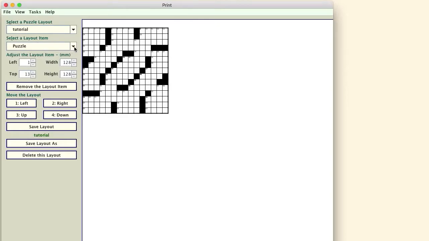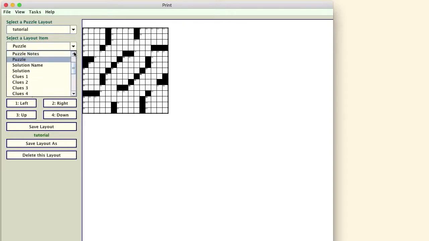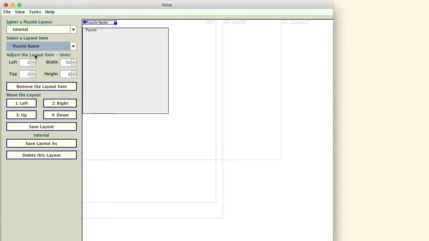So I need to select a new layout item, and I can do that by going here, and where is the puzzle name? I think it's right up the top. There it is, puzzle name. So now I've got a new area there. I need to size it and position it. The top and the left, I want them both to be 1. So 1, enter, 1, enter, and the width I want to be the same as the puzzle, which was 128, so 128, enter, and the height I want to be 9, so go here, type in 9, enter. So there's an area all prepared for the puzzle name, so that's another change to the layout, so I must save that. There it is, saved.